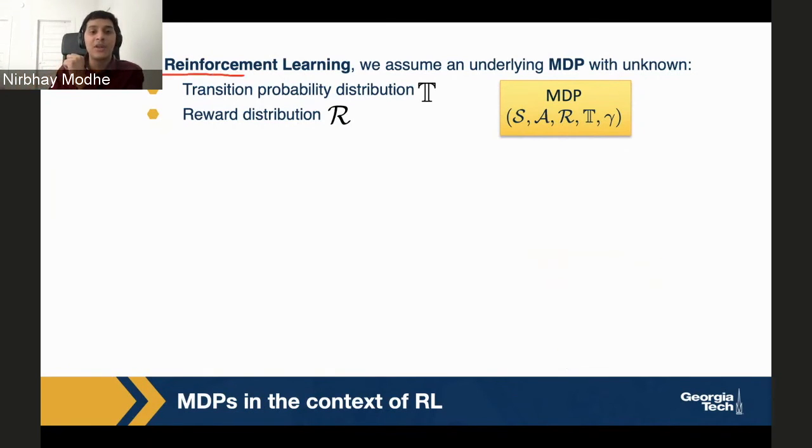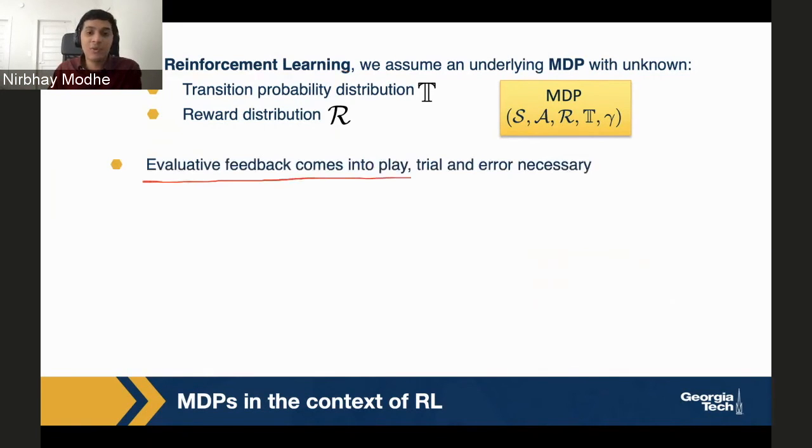So RL is particularly challenging because we're going to assume an underlying MDP without knowledge of the transition probability T and the reward distribution R. What this means is that when I don't know the reward function, the evaluative feedback comes into play, which means that I need to do trial and error to know eventually what is the right decision to make that will give me a high reward. And not knowing the transition probability means that I don't know how the world works, and I'm going to have to do trial and error to get a better understanding of what effects my actions have on the environment.